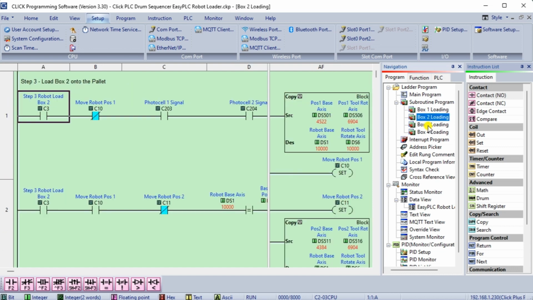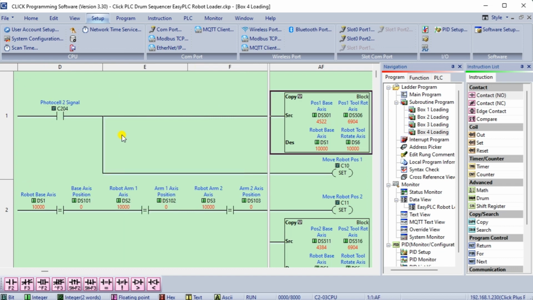Let's look at step 5, our load box 4 onto the pallet. Once we enter step 5 and the pallet and box are in position, we will set the robot coordinates for position 1. We will then set a bit to indicate that this step has been executed, C10.